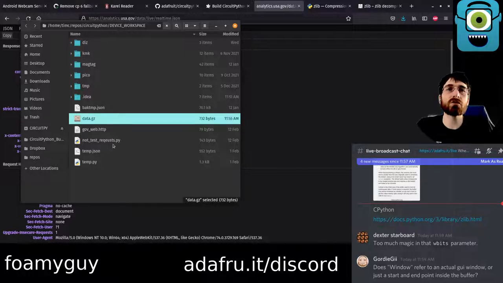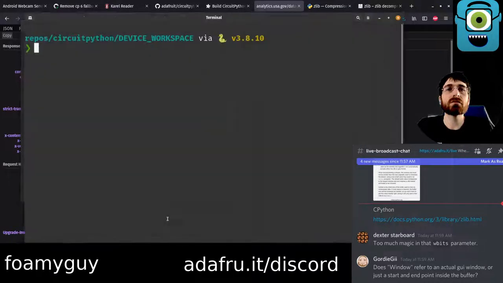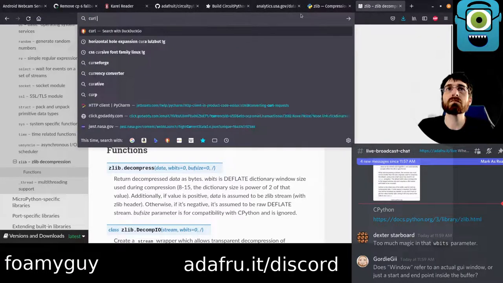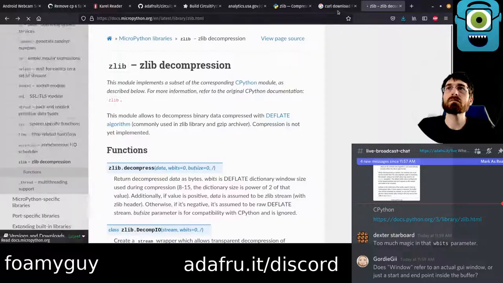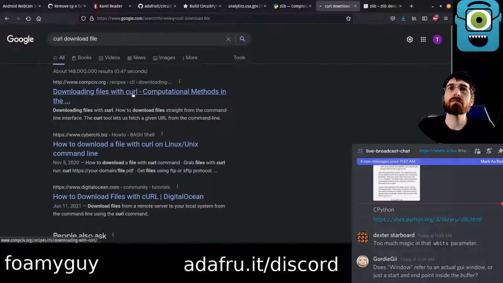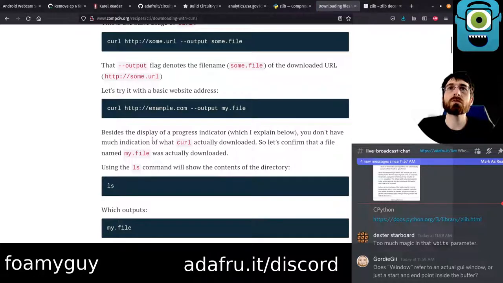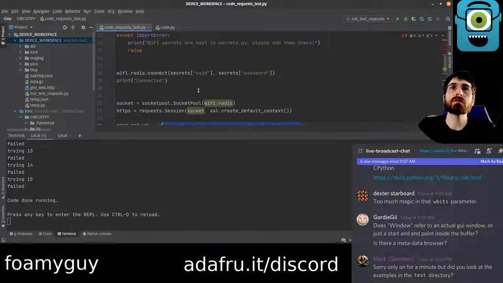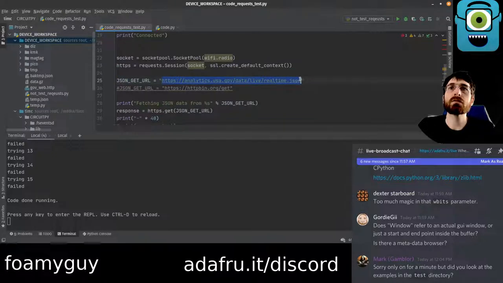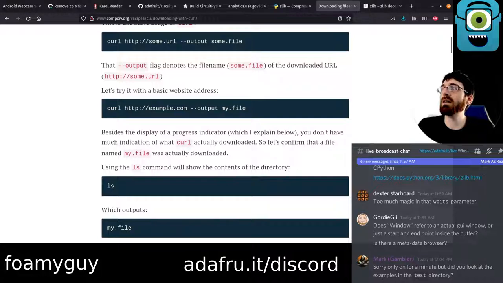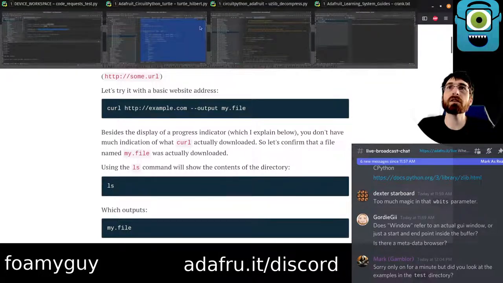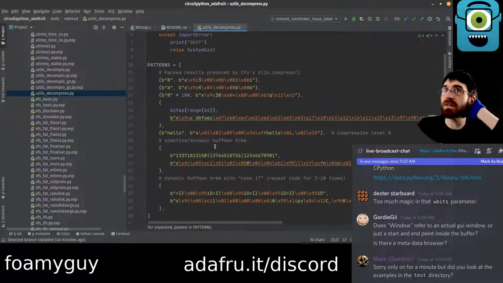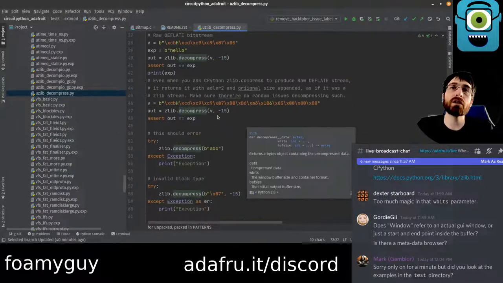Oh, didn't we figure out curl? How do you use curl to download a file? Curl dash dash output some file. That's where we started from, Mark. That's where I found this decompress, and I saw the examples there. I haven't actually run this one, I will say. We should try that, maybe.